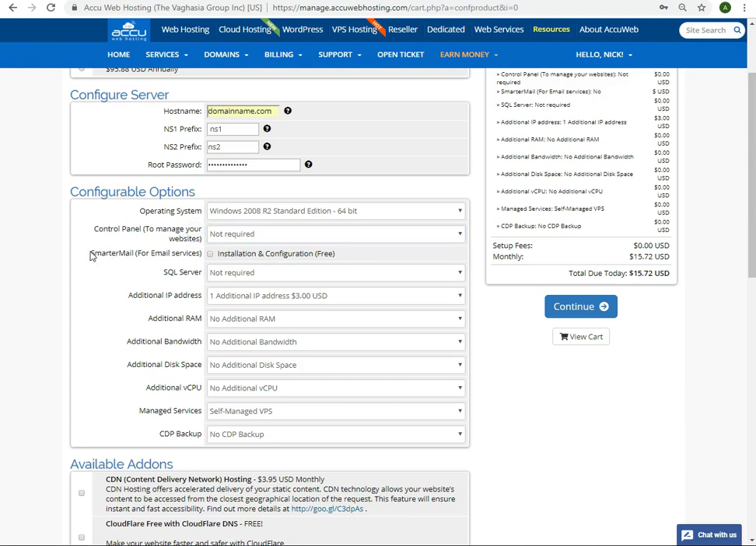Next option is SmarterMail. It is a mail server that allows users to send and receive emails through web browser. You can have your email web console as mail.yourdomainname.com. It is free of cost. If you want to install it on your VPS, simply tick on this option.